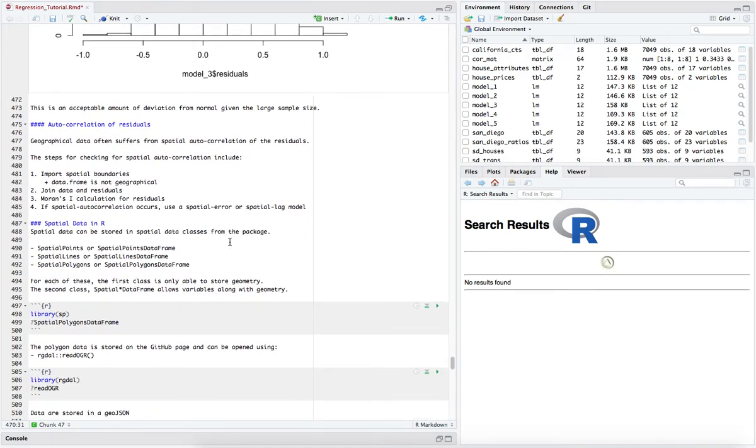However, right now, we don't have spatial data. We have a tibble that just has each of our observations as a row and each of our variables as a column. So we will need to import those spatial boundaries, join our tibble to that data, and then join the residuals from our model to those spatial polygons as well. We're going to use Moran's I to calculate the global spatial autocorrelation statistic. And then, if spatial autocorrelation exists, we will walk through fitting the spatial lag and the spatial error model.